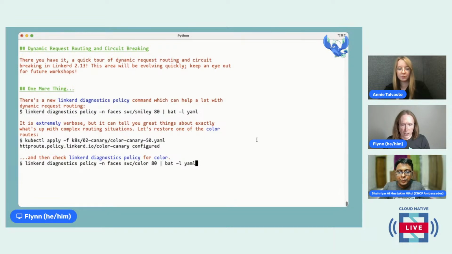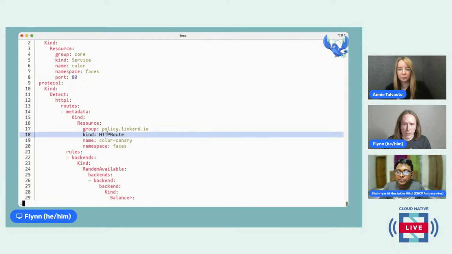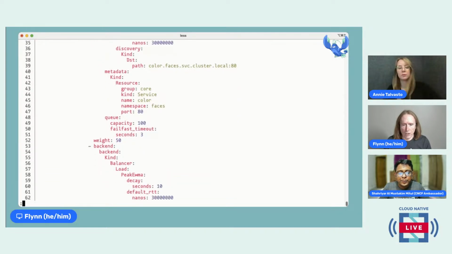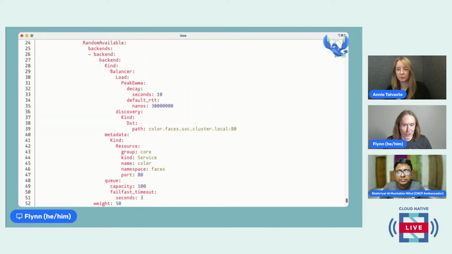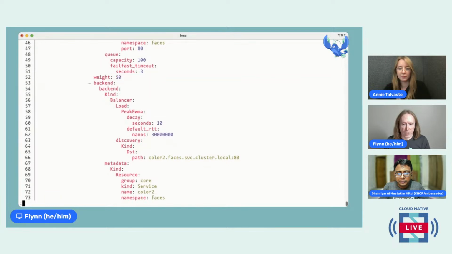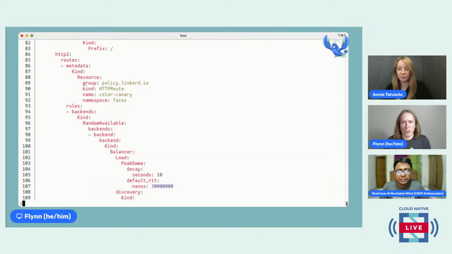And now we can check the linkerd diagnostics policy for service color port 80 in the Faces namespace. We can see, okay, great, the color canary is there. But now if we come through, we see multiple backends buried in here. I have to actually scroll back and forth because it's so verbose. But we can see it say, hey, yeah, I'm splitting traffic between these two things. And it confirms a 50% weight on this backend and a 50% weight on this backend. So this can tell you an enormous amount of stuff about what's actually going on.